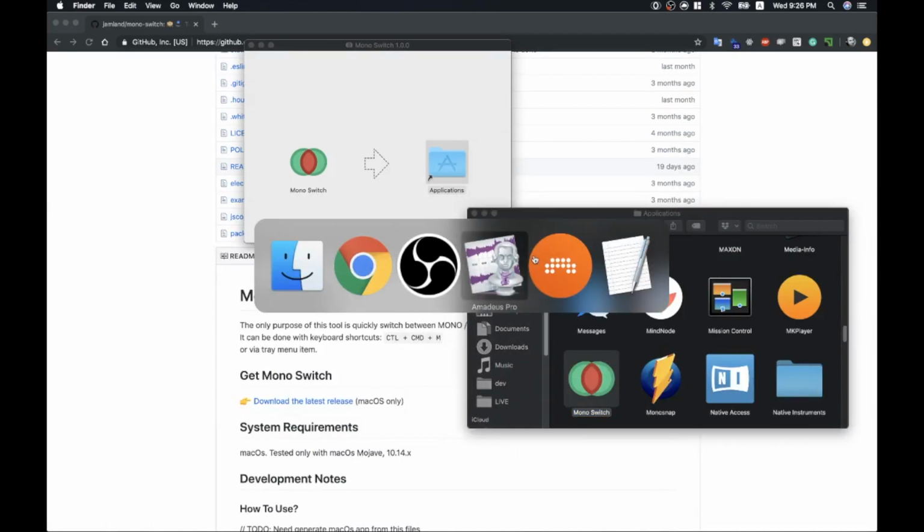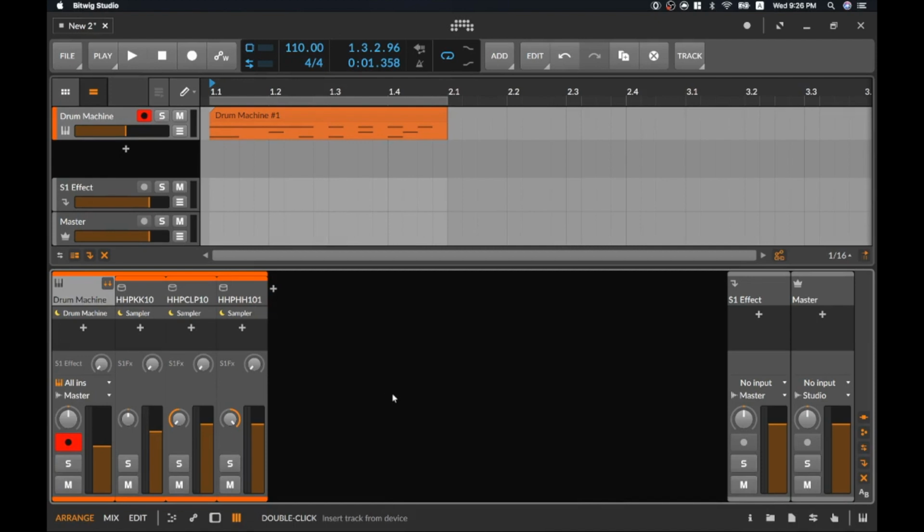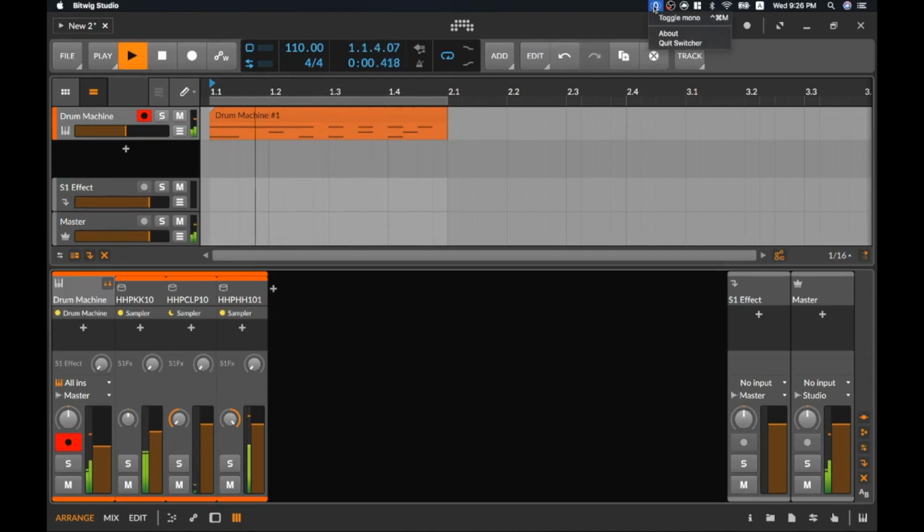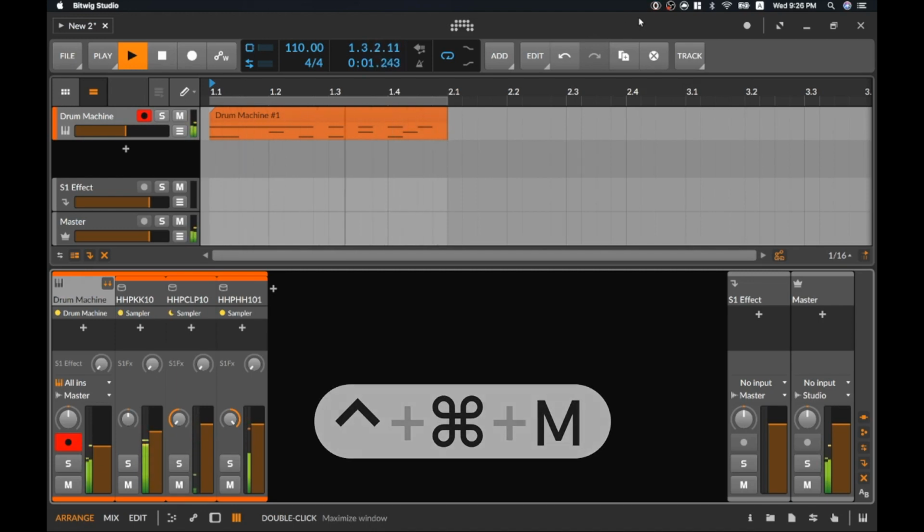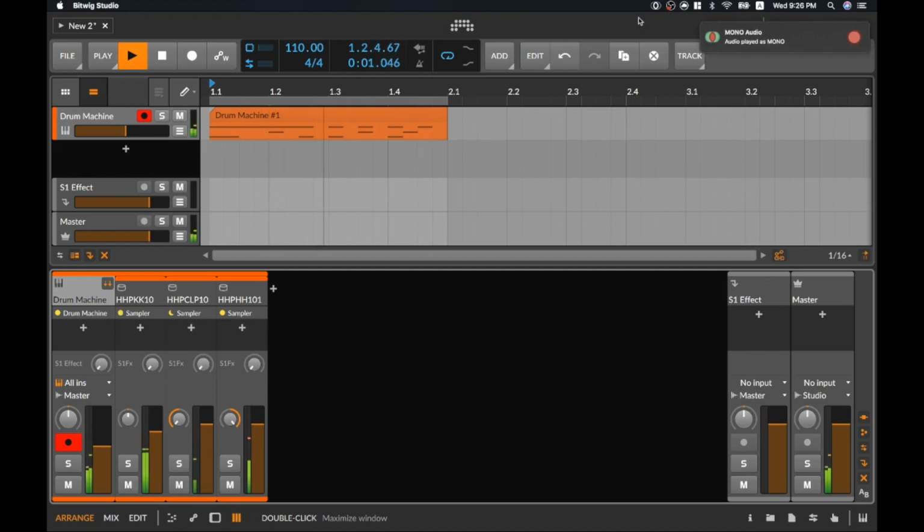Let's test it. So, run the music. I can call the menu item to switch it to the mono. Press shortcut keys. Press shortcut keys. You can hear the difference. So that's all.